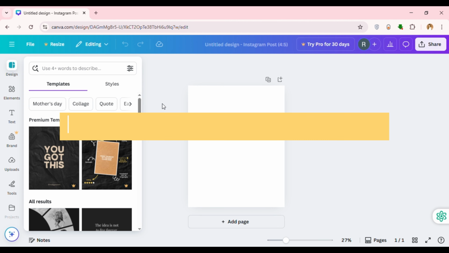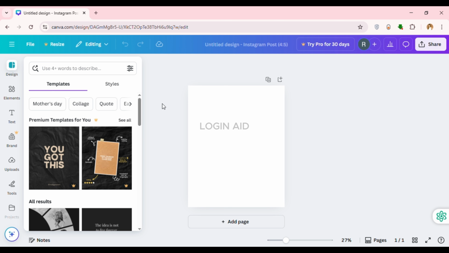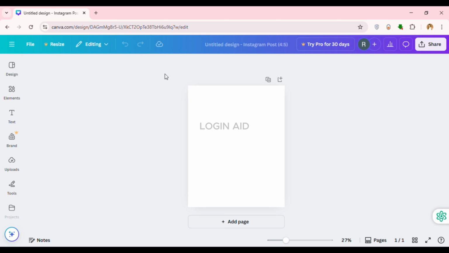In this guide video, I will show you how to upload images in Canva. First of all, what you have to do is open Canva. You can either open the Canva application or you can also open Canva in browser. What you have to do is simply open the design in which you want to upload the image.